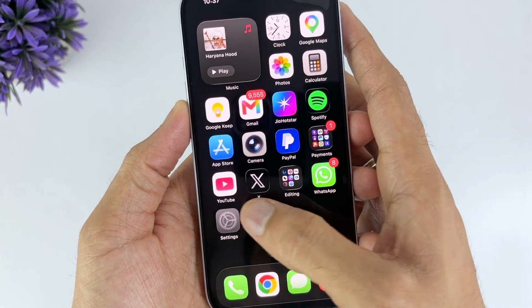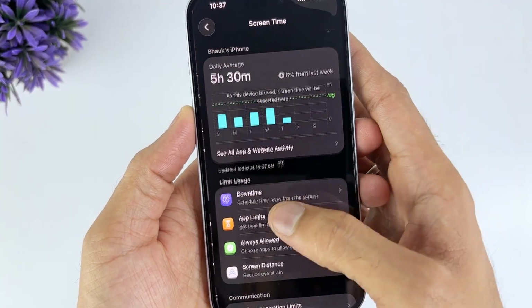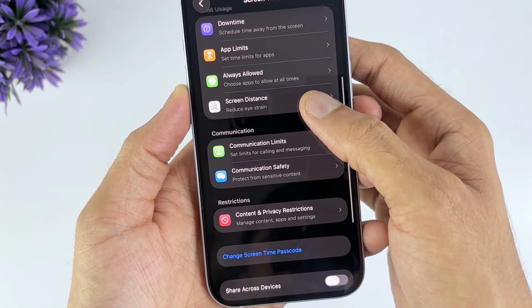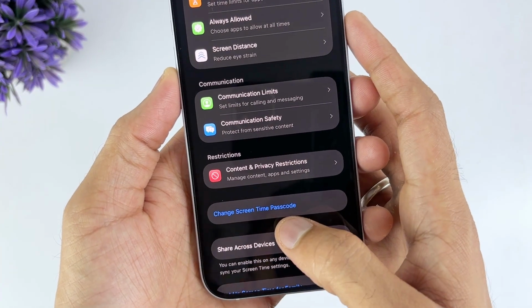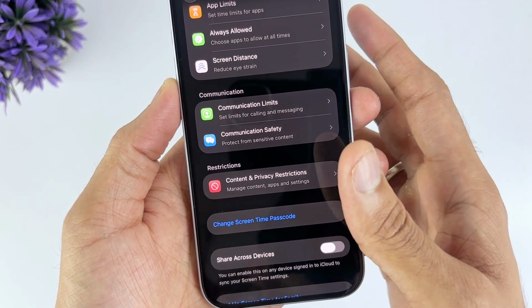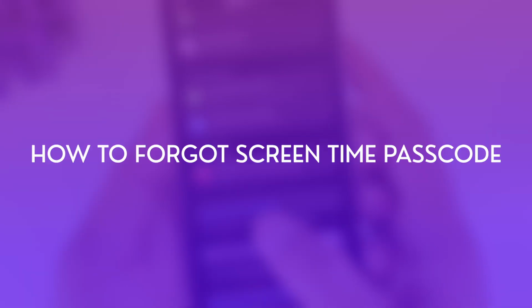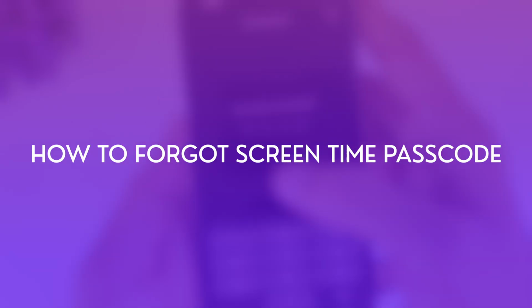Trying every password you remember, but your iPhone still asks for the screen time passcode? This is a common problem, especially if the passcode was created a long time ago or set up by someone else. The good news is you don't have to stay locked out. Today, I'll show you 2 ways to remove a forgotten screen time passcode.